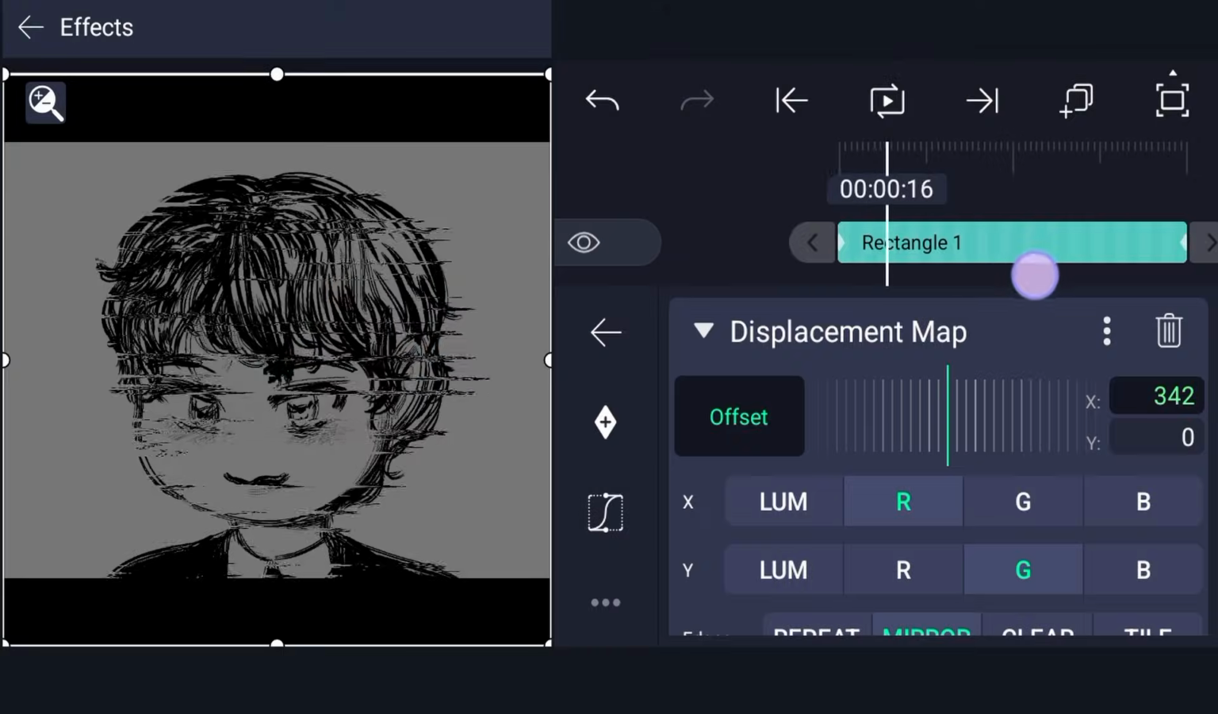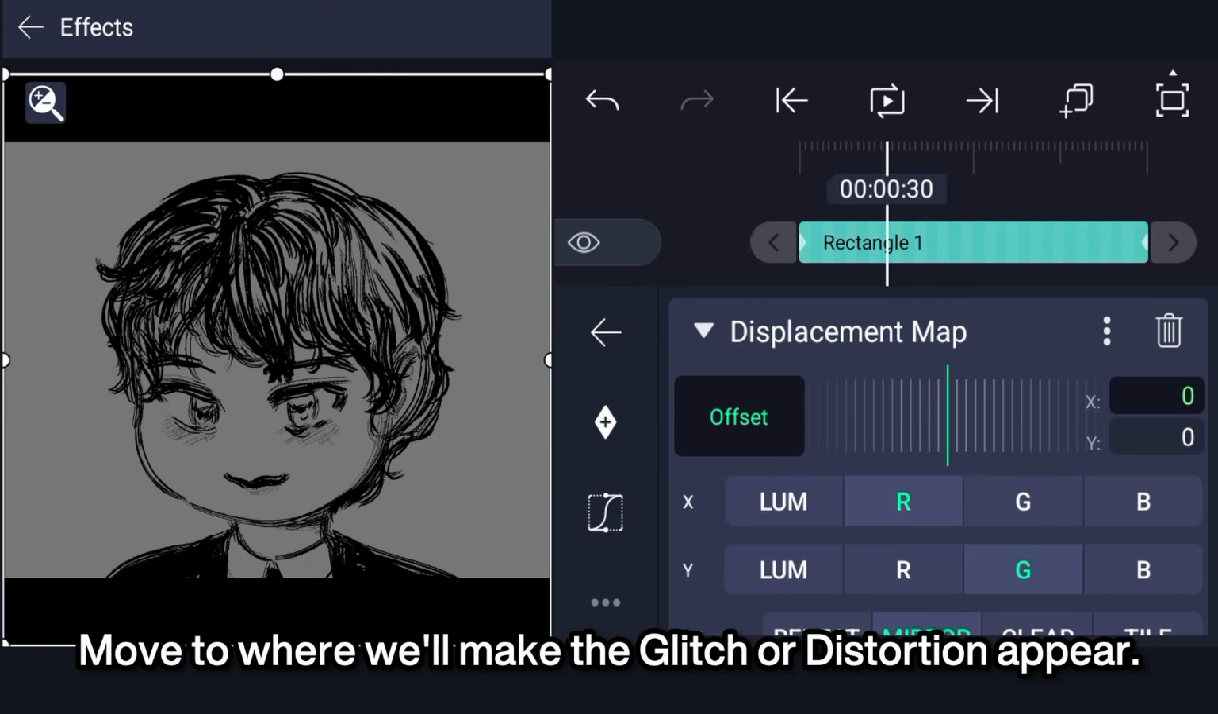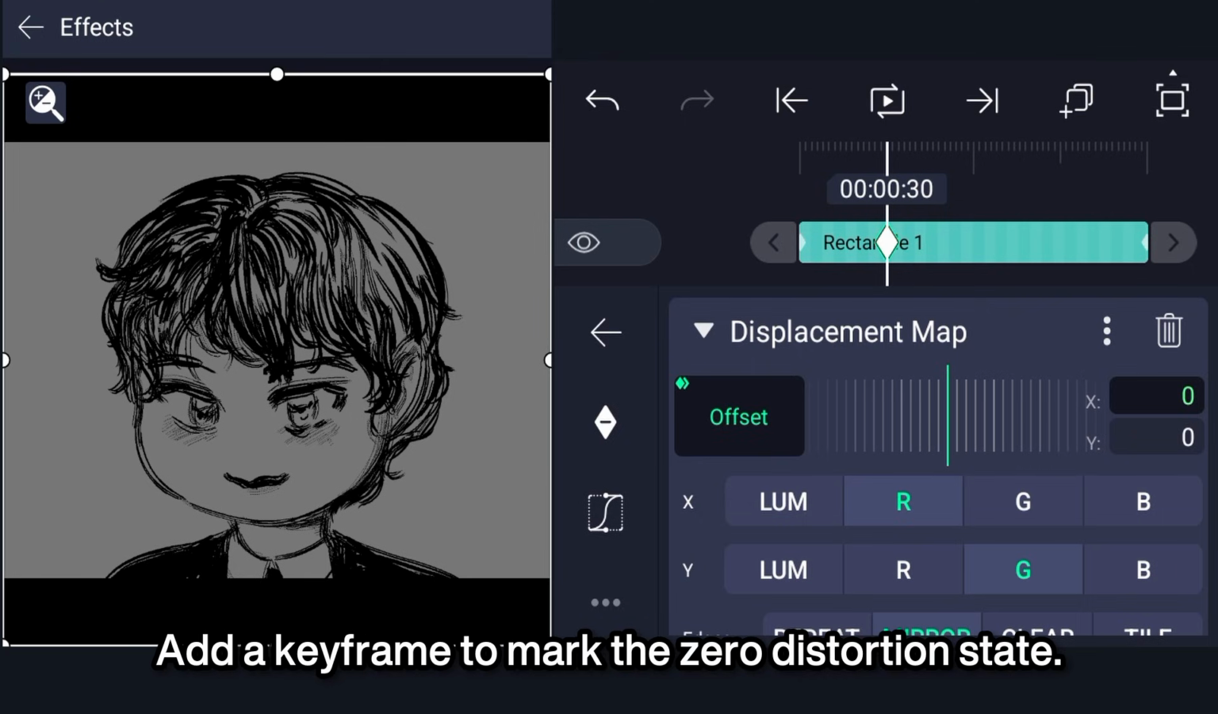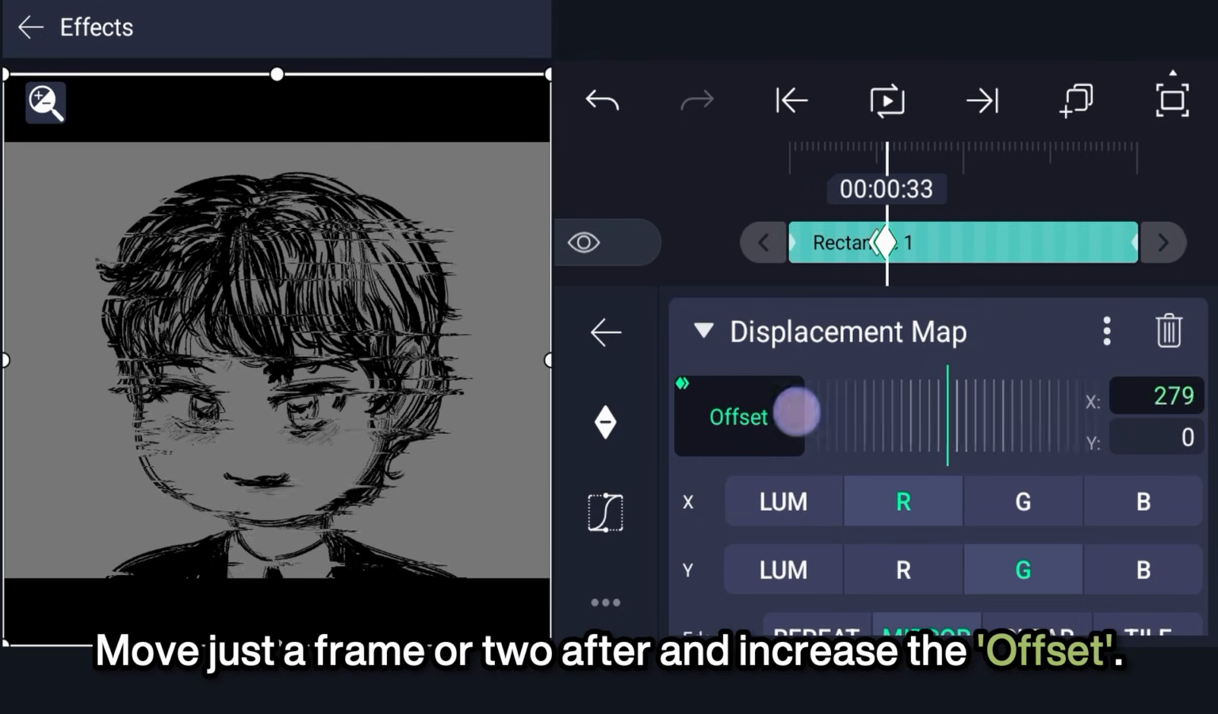Animating the glitch. Set the offset property of the displacement map effect to 0. Move to where we'll make the glitch or distortion appear. Add a keyframe to mark the 0 distortion state. Move just a frame or two after and increase the offset.